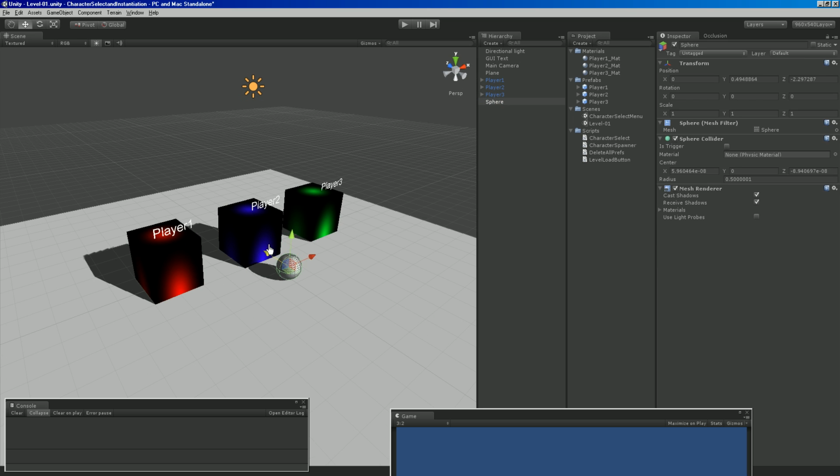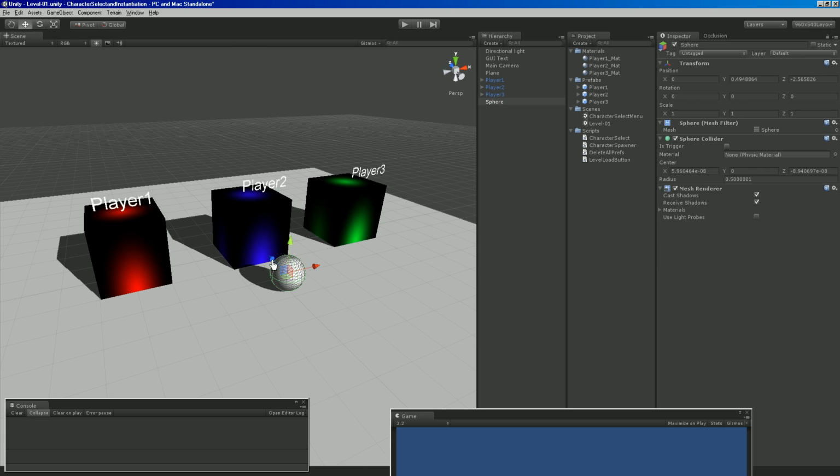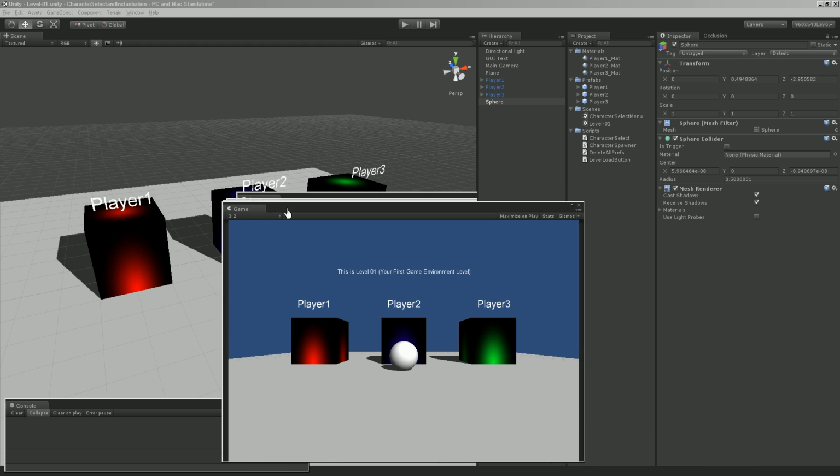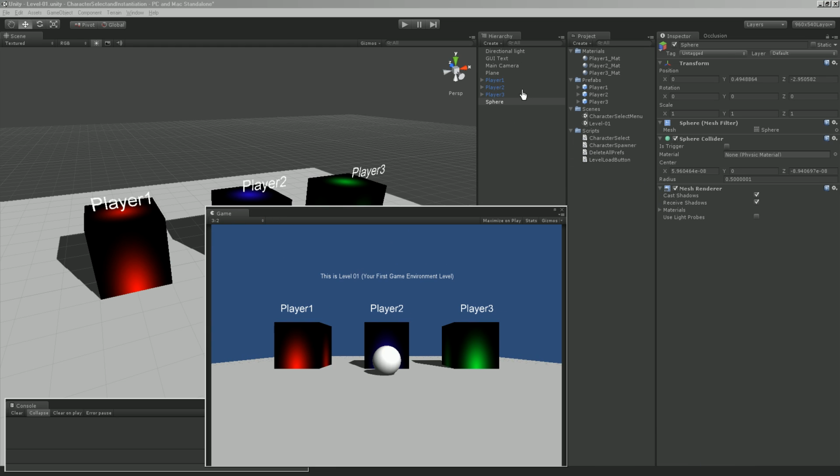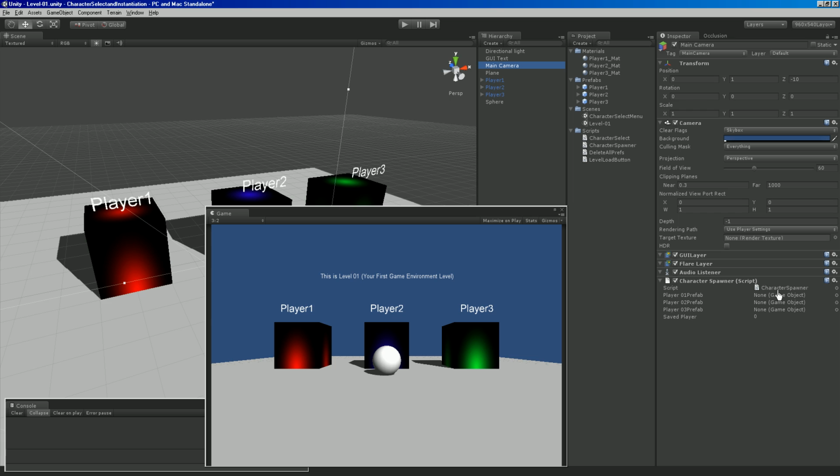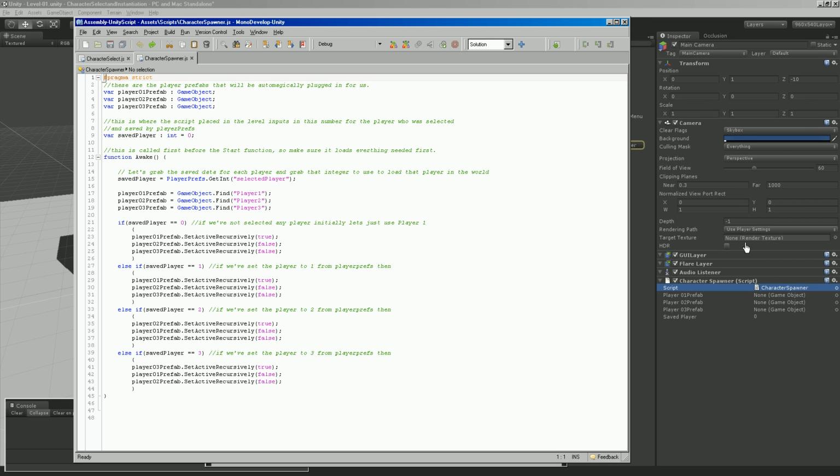And then for some reason I just put a little sphere in here. It's like, oh, this is a world. There's a rock or a sphere in it. Okay, so let's look at the camera, and we will go and look in the character spawner script.